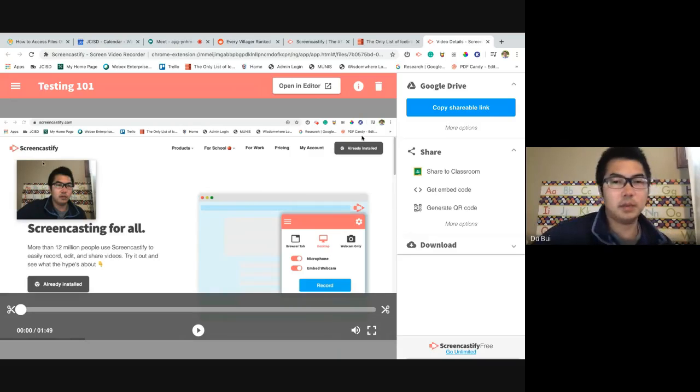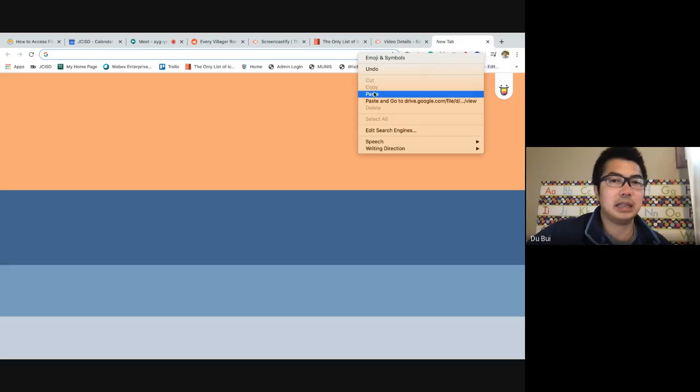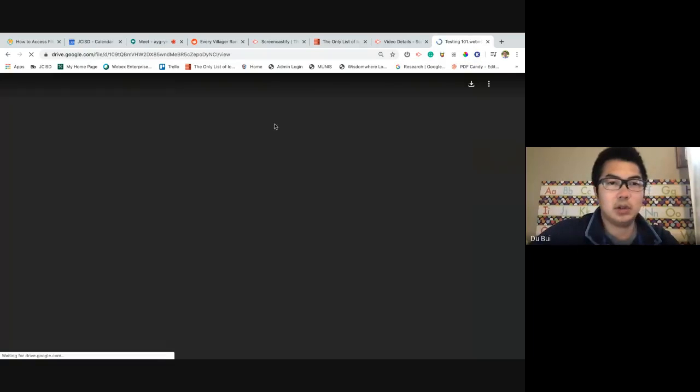So here is where you saw earlier that it said it was downloading to your drive. Once it's done, it'll just say Google Drive and copy shareable link. Once you click on that copy shareable link, it's going to copy it to your clipboard. And what you can do is paste that link right into a URL searcher or right into an email and send it to someone. And it'll bring you right to the video that you just recorded.